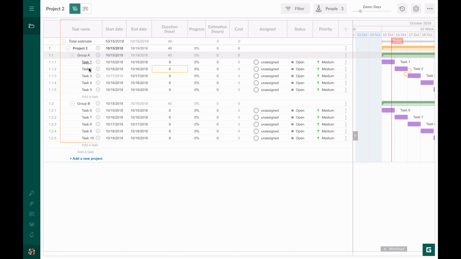Then we see the column with task names. This column cannot be hidden. On the right to every task, there's a special sign. Hover it and you will see the full name of this task and its description. If there is a link in the description, you will be able to click on it without opening the task settings window.